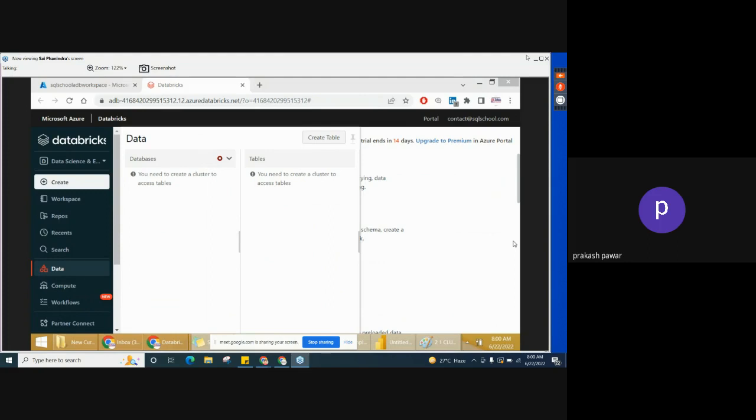I have a question. So this database backend is SQL, or can we create any database? Spark SQL, yes, exactly. It's a permanent database. Okay, thank you.